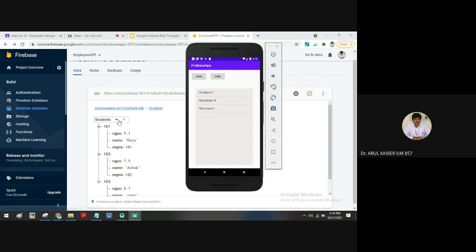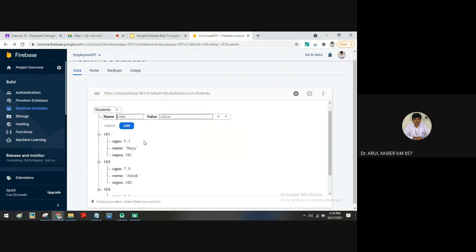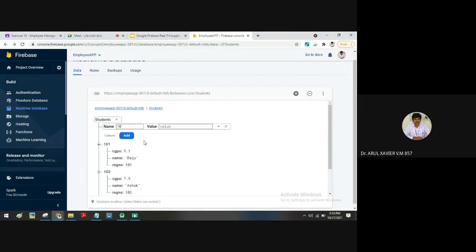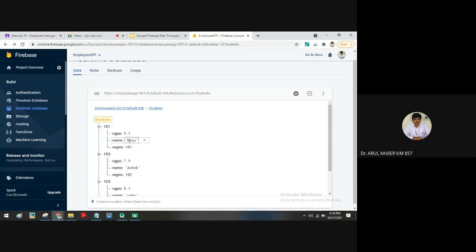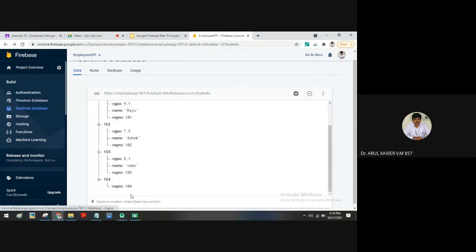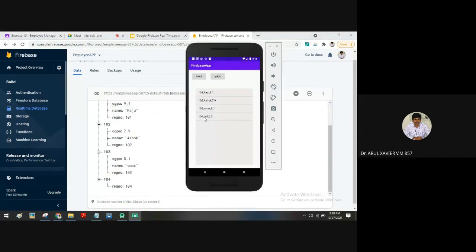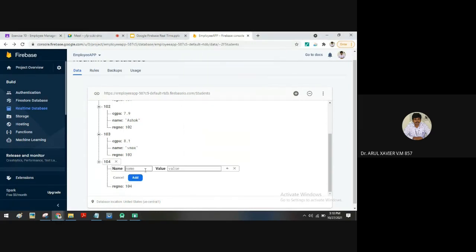Okay, for example, if I add one more node, okay, 104. I'm going to add 104. Register number 104. Sorry, that is coming. See, 104 null is coming. So again, we'll add some few more data. Register number, name, Arul, and one more node I will add.